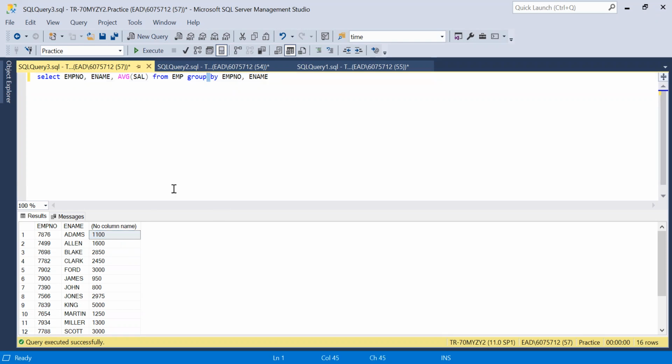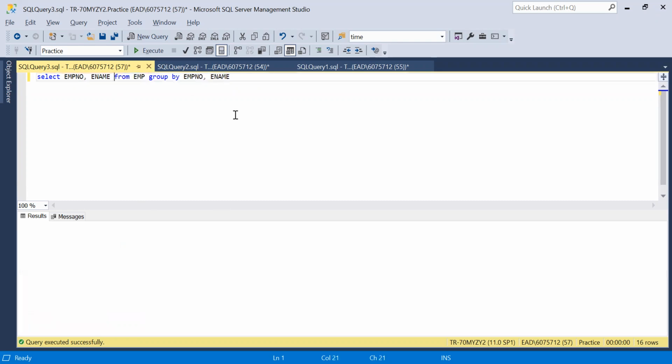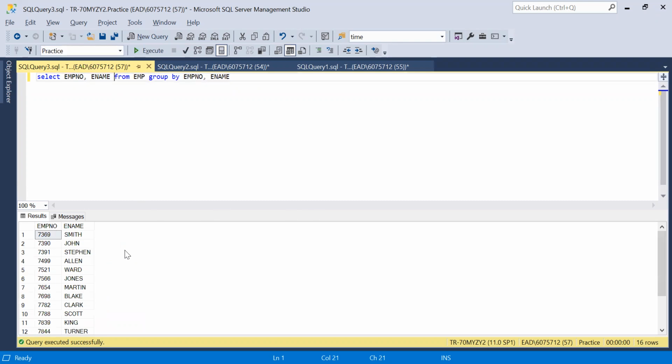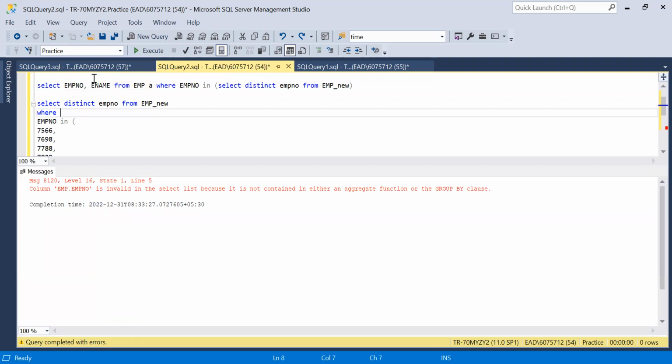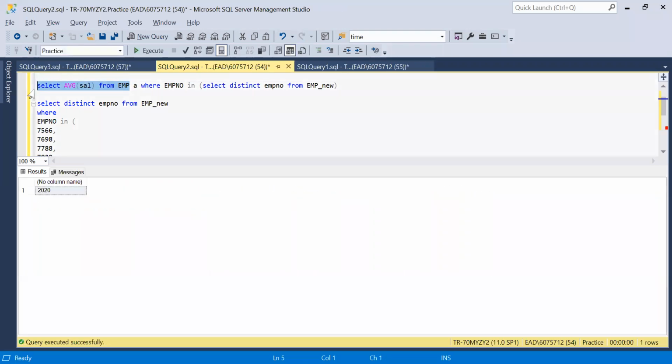I want to get the list of all the employees like this. So this is my employees list. For all these employees, I want to display the average salary. If I select this, the average salary is 2020. How did it calculate 2020? It sums up the salaries of all the employees and divides by 16. That is the average.